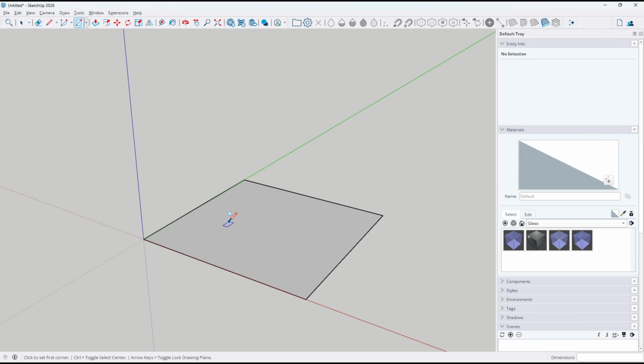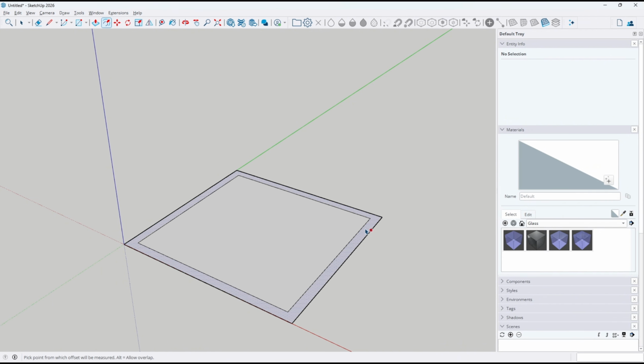The next we use the offset tools to offset, like in here. Set for the offset distance to 150. So this is for the wall size.